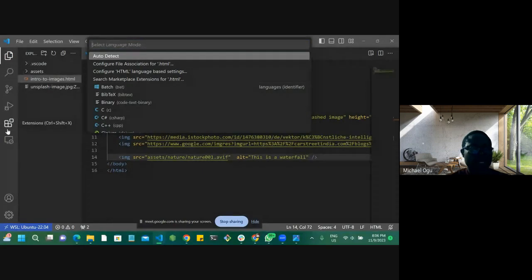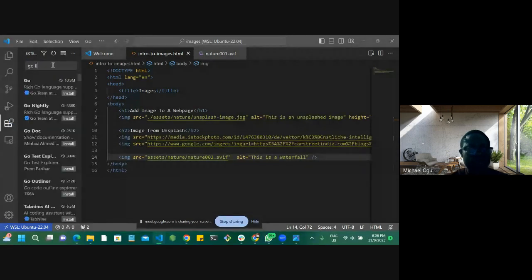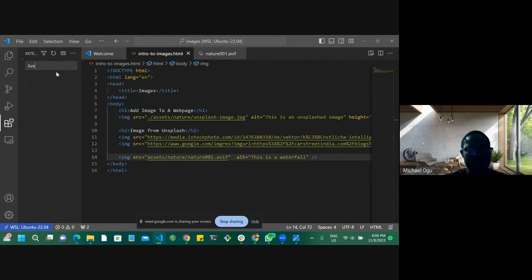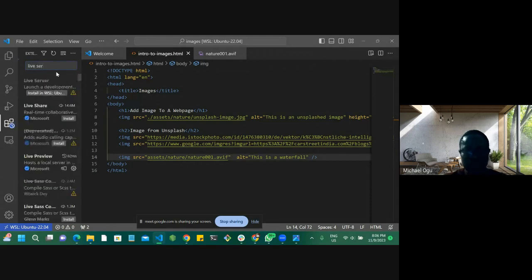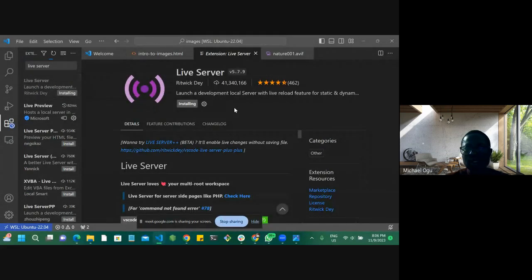Let me just quickly export that. See, go live. Okay, so live server. The other one is live preview, right? So just take a look at this. It's live server, the live server by Ritwick Dey. Okay, so it wasn't installed yet for some reason.